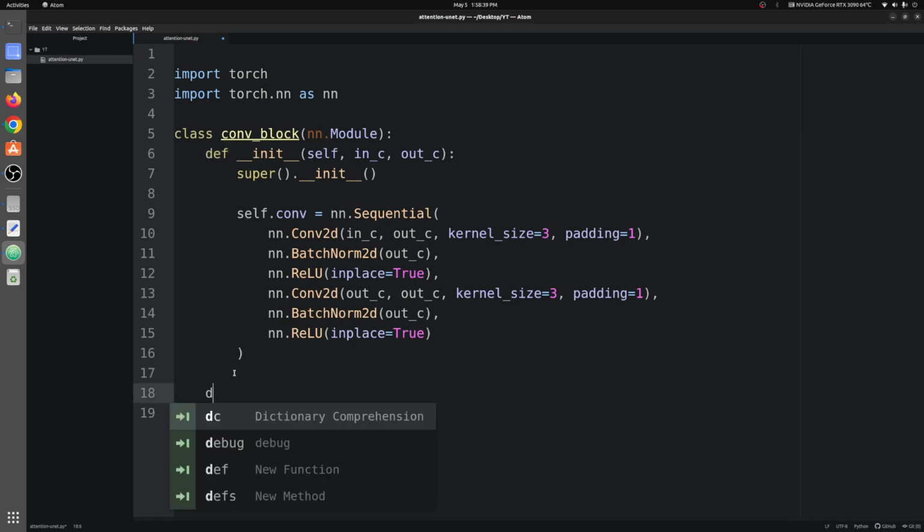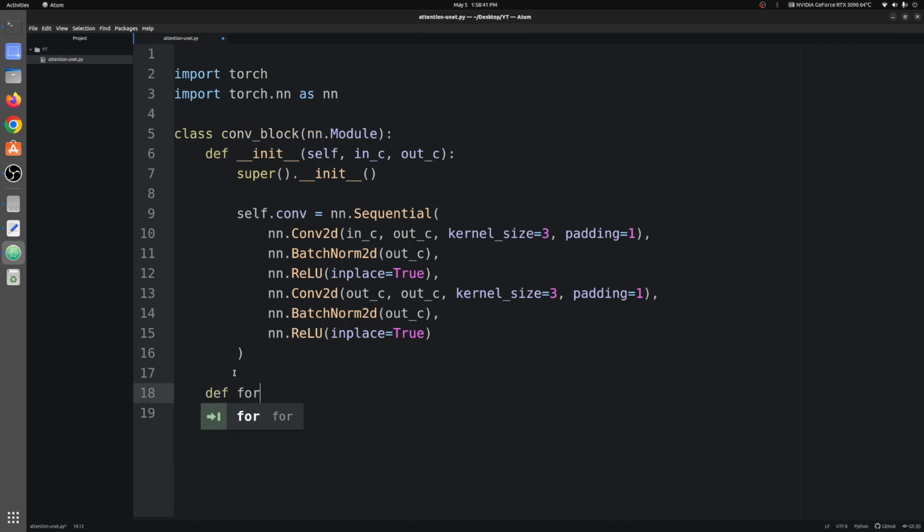Now we have a function called forward, with self and x as the input. With self.conv, we call the set of layers and give it the input x. So this is your conv block.